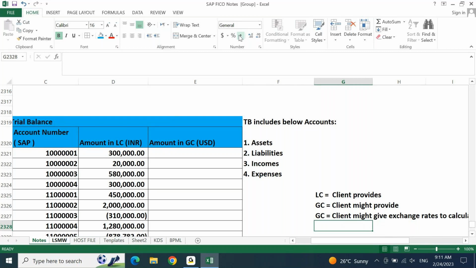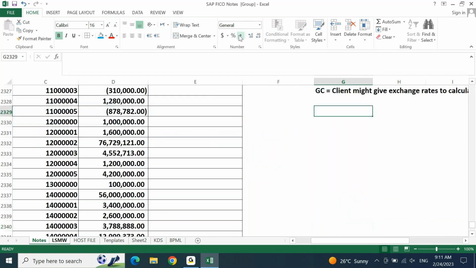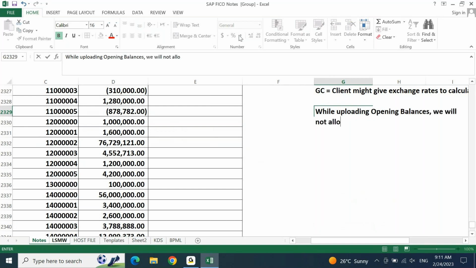If I have two currencies, if I put local currency, my group currency is auto calculated by the system. So that is one reason your client will not give it, but that is not the recommended approach. Especially while uploading opening balance, we will not allow the system to convert group currency value.